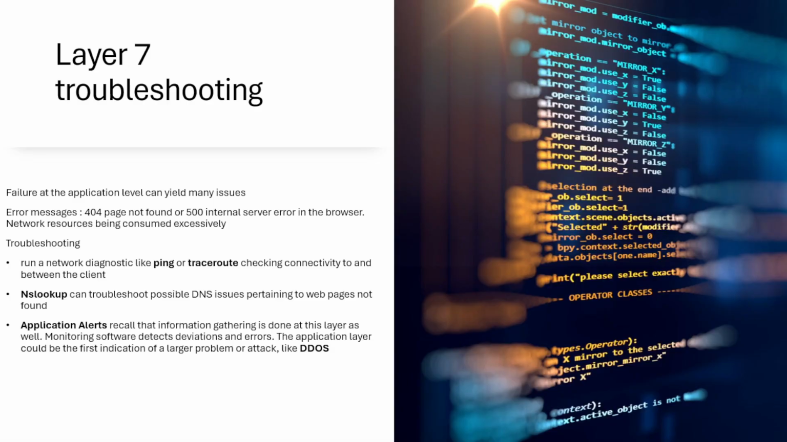So layer 7 can have some issues that you will see as a network administrator or technician. Failure at the application level can yield many issues actually. But among those are error messages like 405, page not found, or 500, internal server error in the browser. Network resources being consumed excessively can cause these issues.